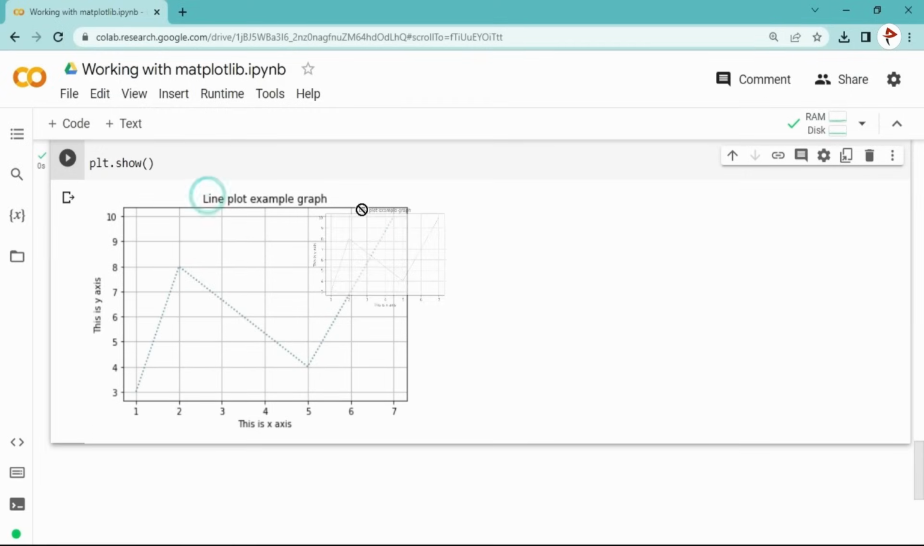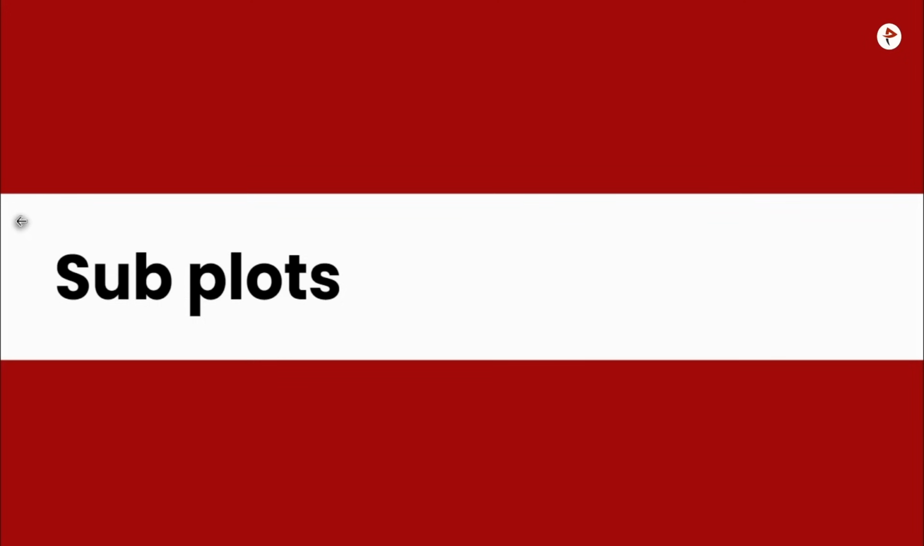Okay, we got the title here and the label for x and y, and we got the grid here. Okay, next, moving on into creating subplots.